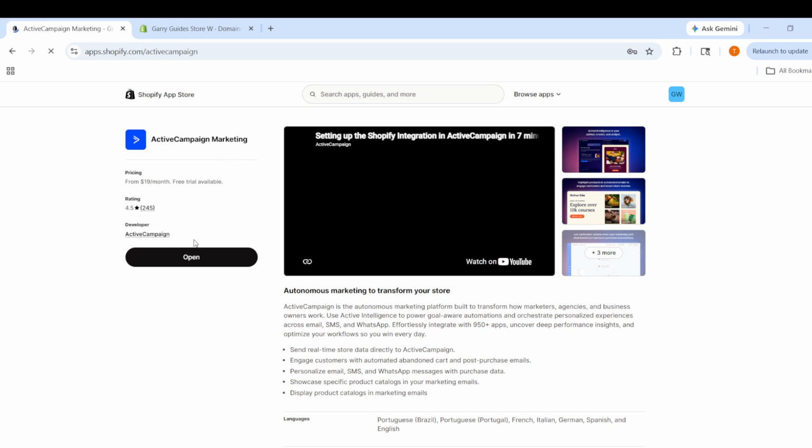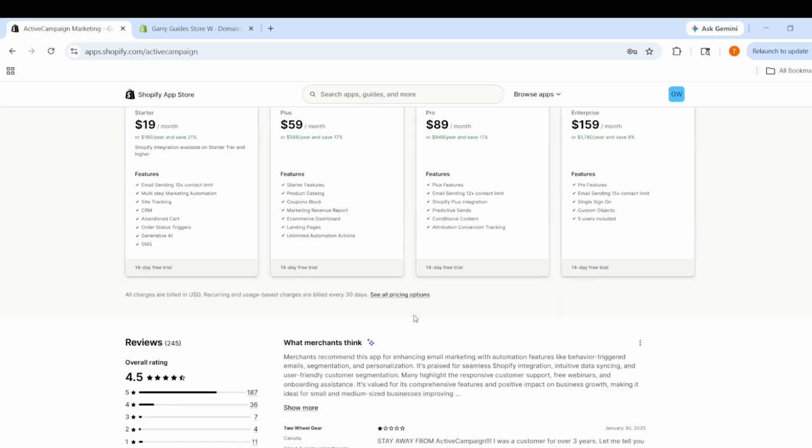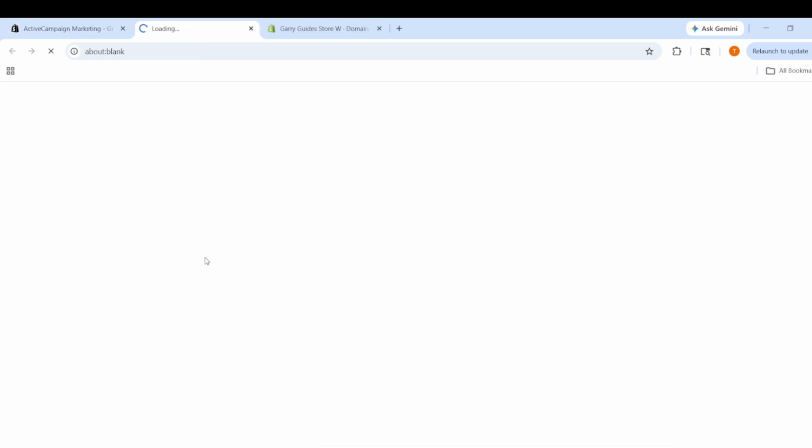Next, you will be asked to enter your Shopify store URL. Type your store address in the field provided using the standard Shopify format, ending with myshopify.com, and then click Connect. Make sure the store URL is entered correctly, because this is what ActiveCampaign uses to locate and connect to the right Shopify store. At this point, you may be redirected to Shopify.